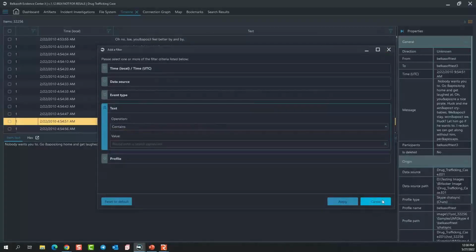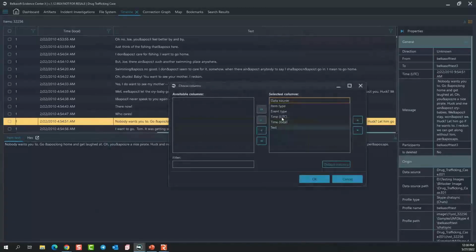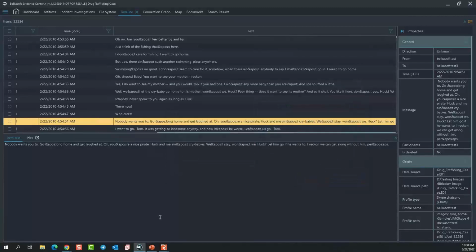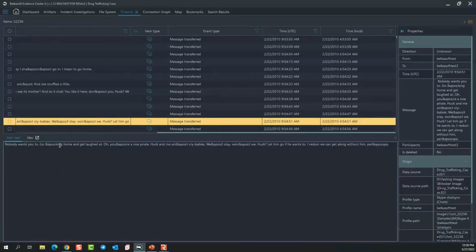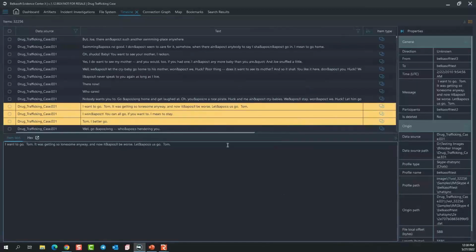Also, I can rearrange how I like my timeline view by choosing columns and putting whatever I want, and selecting OK. And now my text is going to be up with everything else over here in the front. So that's just kind of a quick down and dirty of Belkasoft X. If you have any other questions, I'd be happy to answer them.